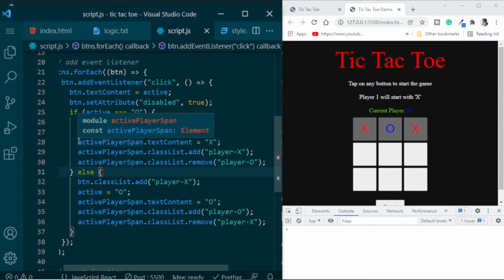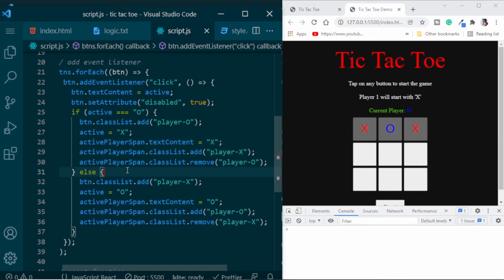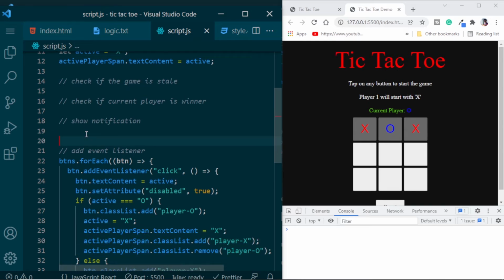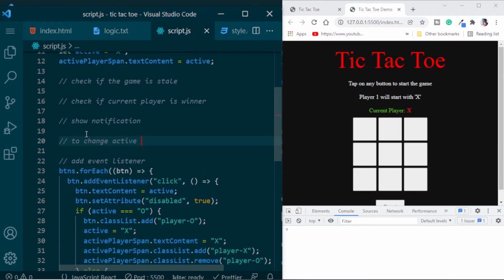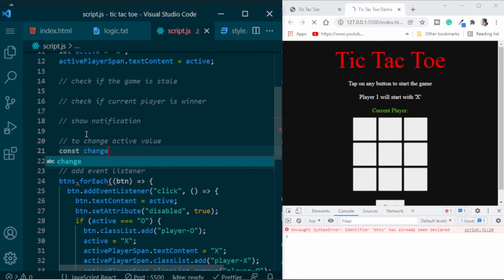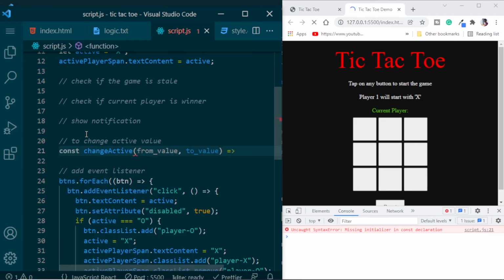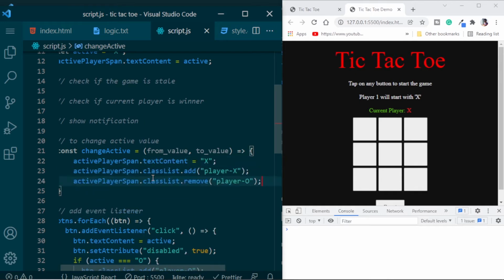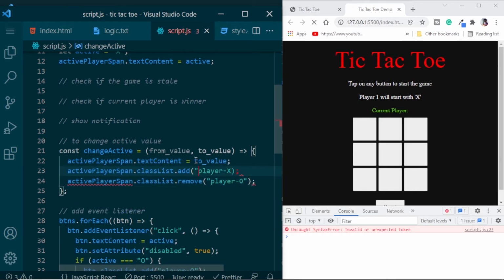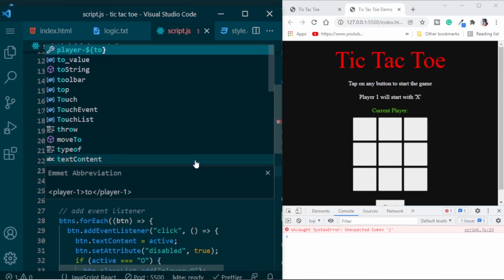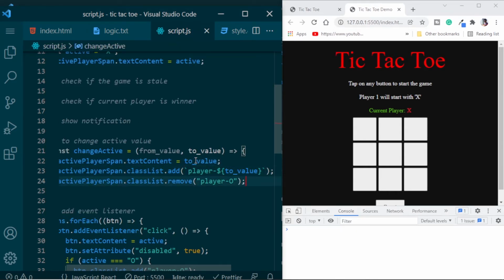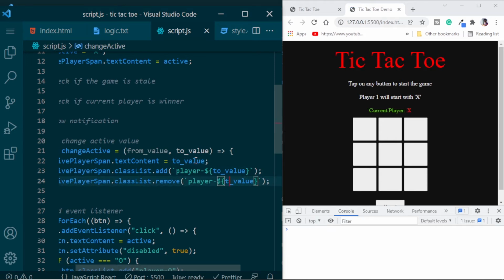Also in our code, there is a principle of don't repeat yourself. So if we look at these three lines, they are pretty much repeated in both the blocks. So what I will do is, I will copy this and make a new function here that will be to change the active value. It will look something like changeActive. I will give it fromValue and toValue. Let's make it an arrow function. I will paste my code here. I will make it a string literal, and in place of this I will use toValue. I will do the same with this O also, but here I will use fromValue.